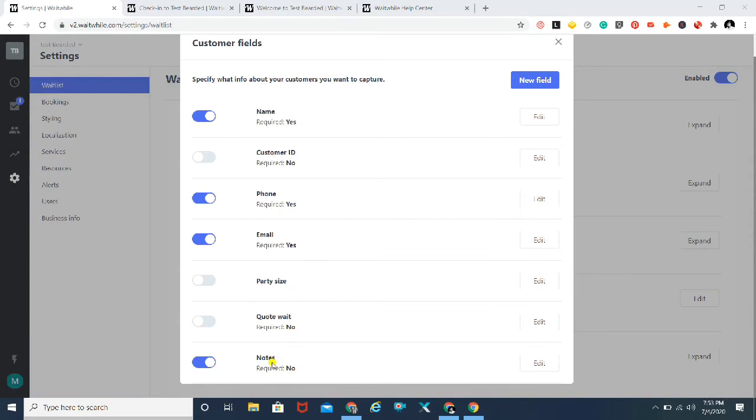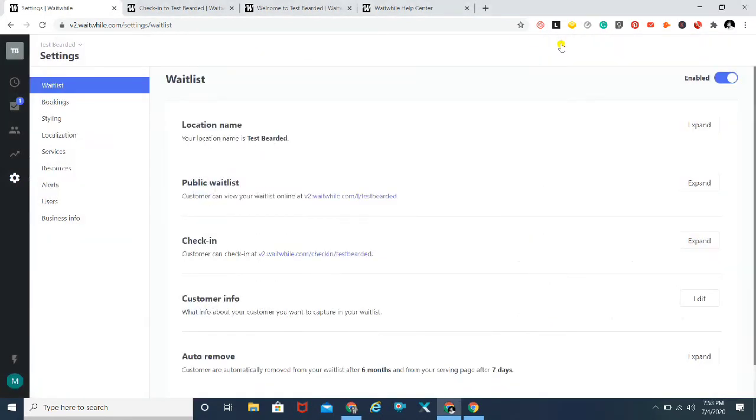Party size, quote weight, and all, it is not required. In case the customer wants to type something, they can go ahead and type. You can also add a new field if you want to capture some other details of the customers. Let's click on no, and let's check out this link again.